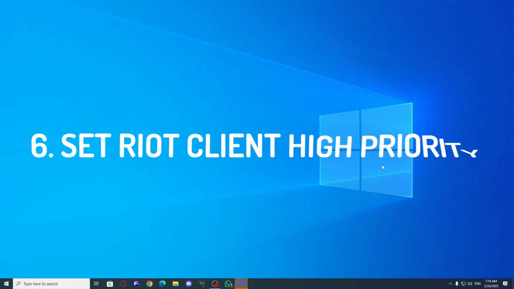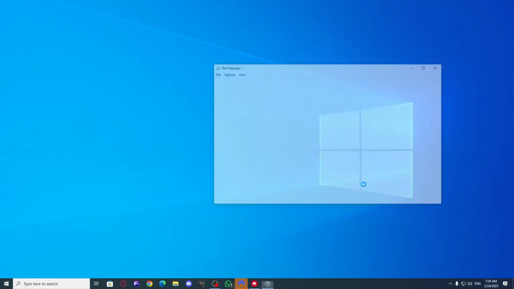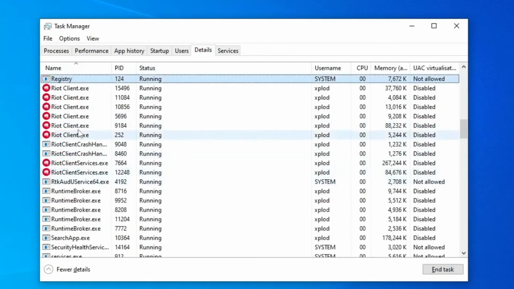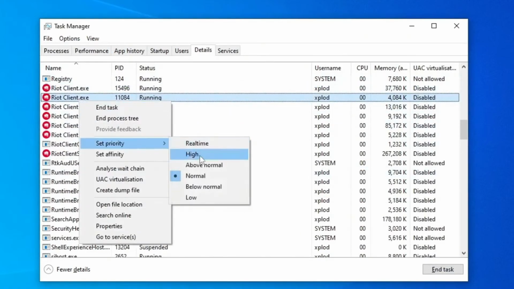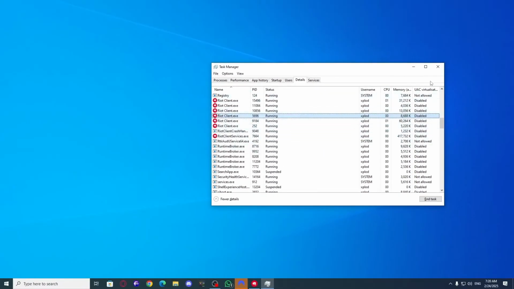6. Set Riot client priority to high. Another useful method is high priority. Windows might not be giving the Riot client enough processing power. By increasing its priority, the update process can run faster and smoother. Windows will prioritize the Riot client, which helps it download and extract files faster. Simply open Task Manager again by pressing Control plus Shift plus Esc. Go to the Details tab. Find RiotClientServices.exe, right-click it, hover over Set Priority, and choose High. Repeat for all Riot-related processes. Windows will prioritize the Riot client, helping it download and extract files faster.